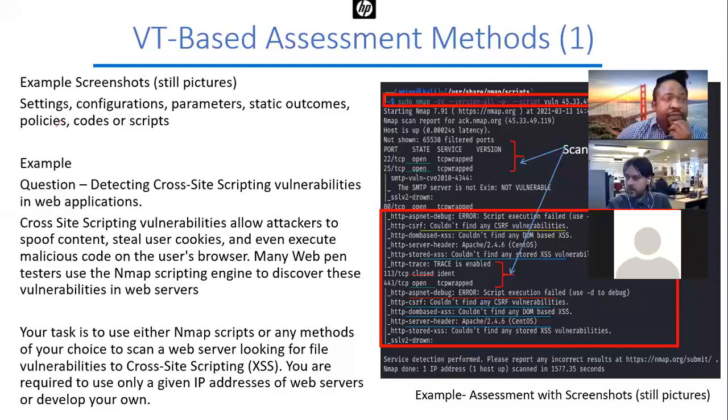In a simple way to answer this question, a student can write a one-line command or script and get what they want. For example, a student can include this screenshot with, of course, an explanation of what the observation is. If you can see here, it tells you that this script was run and it couldn't find any CSRF vulnerabilities. That is all I'm looking for.